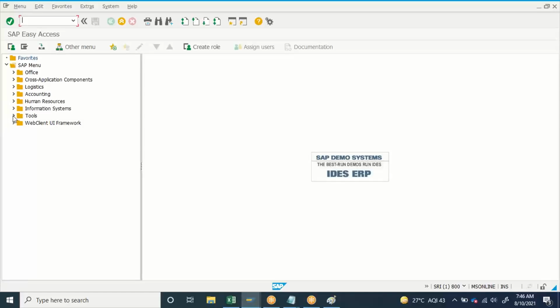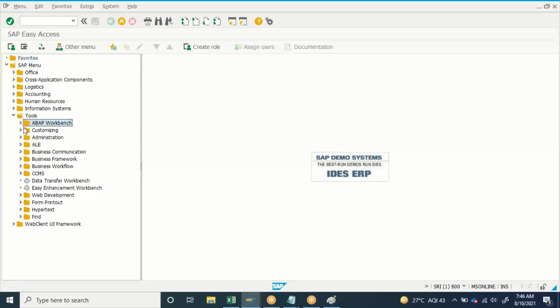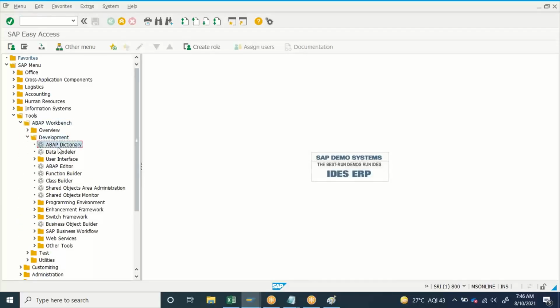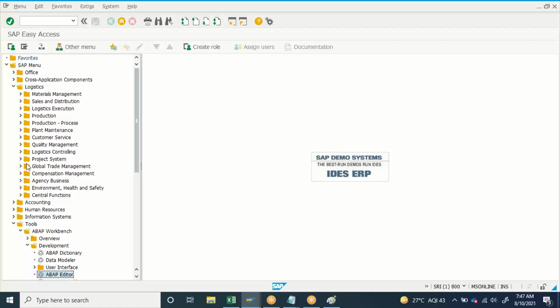Example, as an ABAPer, I will go to Tools, Workbench, Development Tools. Then I will go to the dictionary to create a table. If I want to create a program, I will go to the ABAP Editor. If I am a functional person, I will go to these areas: logistics, accounting, human resources, etc.